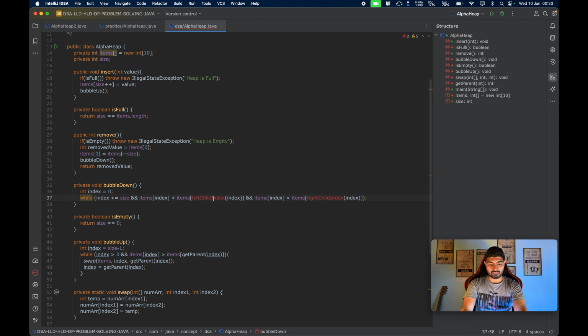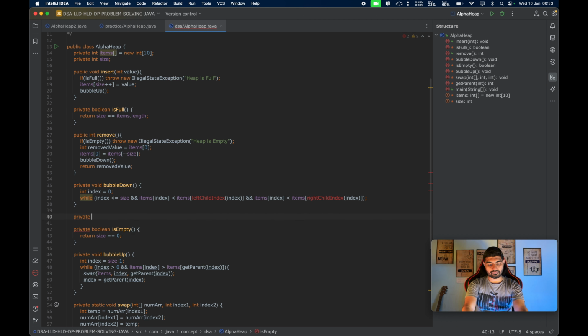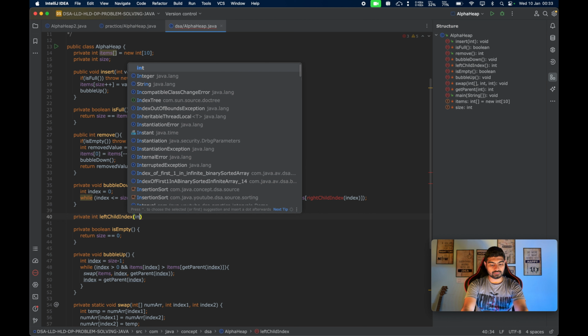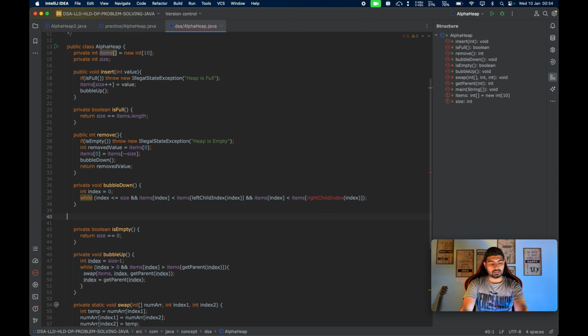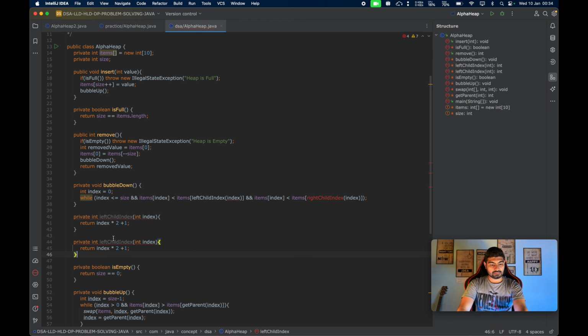Before extracting it, let's implement these methods. So private int leftChildIndex, which will take the index value. The formula to calculate the left child and right child is very simple. Return index multiplied by 2 plus 1, and you will get your left child index. How do you find the right child index? For that you just add 2 here and you will find the right child index. That's it, as simple as that.